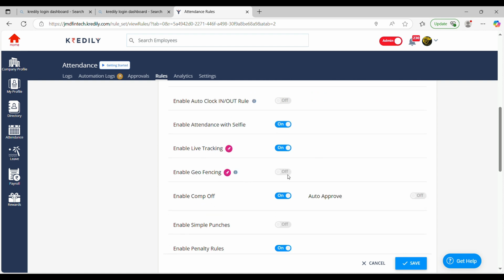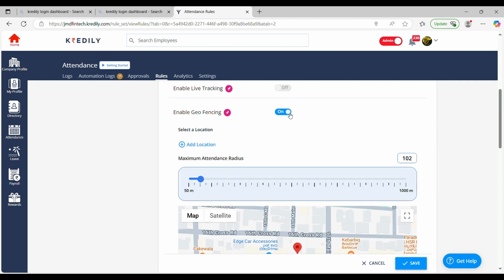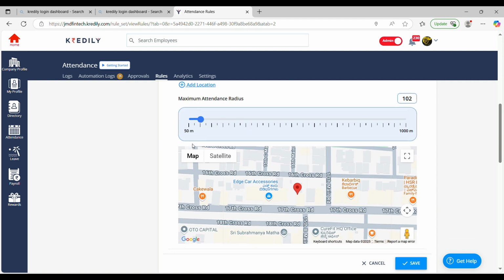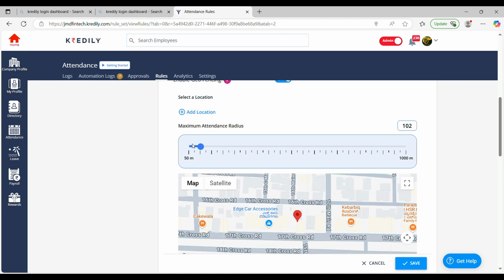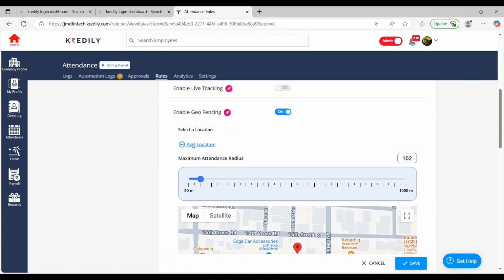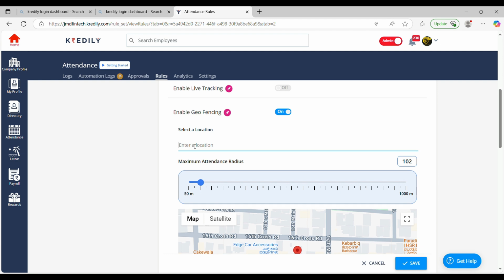And then we have the most useful feature for clock in and clock out, which is geofencing. Geofencing will allow you to add the location in which your employees will have to clock in. For example, if you have your office in HSR Layout, Bangalore, you can simply add that location and the system will only allow your employees to log in from that particular location. Your employees cannot log in from any other location. The system will restrict the login. Let me add the location here.